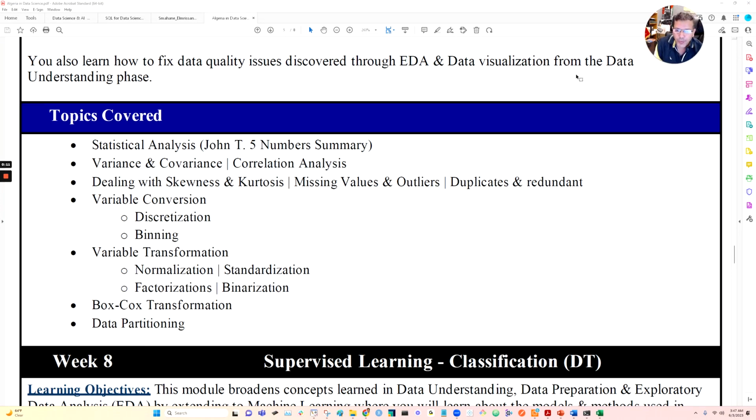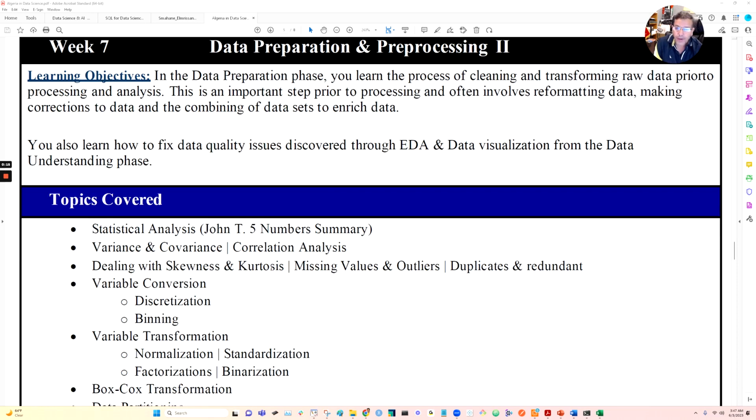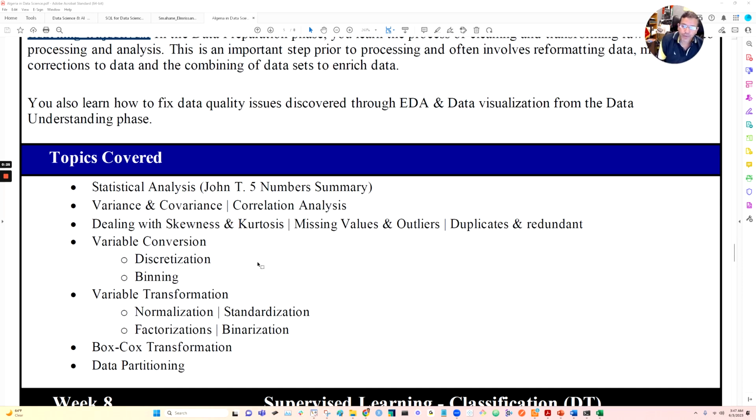We are now in week number 7, and this could be our last and final round in regards to data preparation and processing. So yesterday we talked about how to deal with missing values. We talked about how to deal with outliers, and also we talked about how to deal with the skewness.